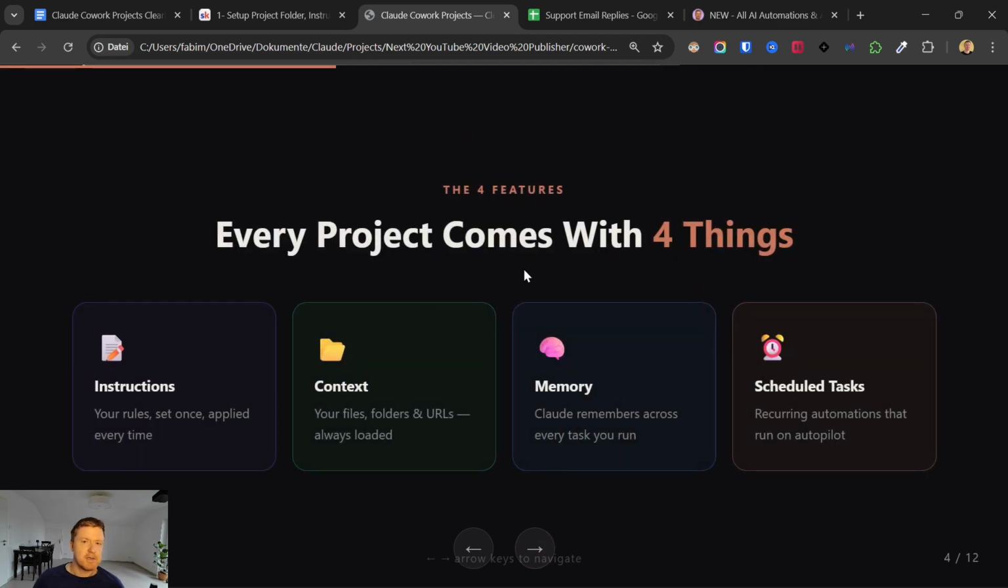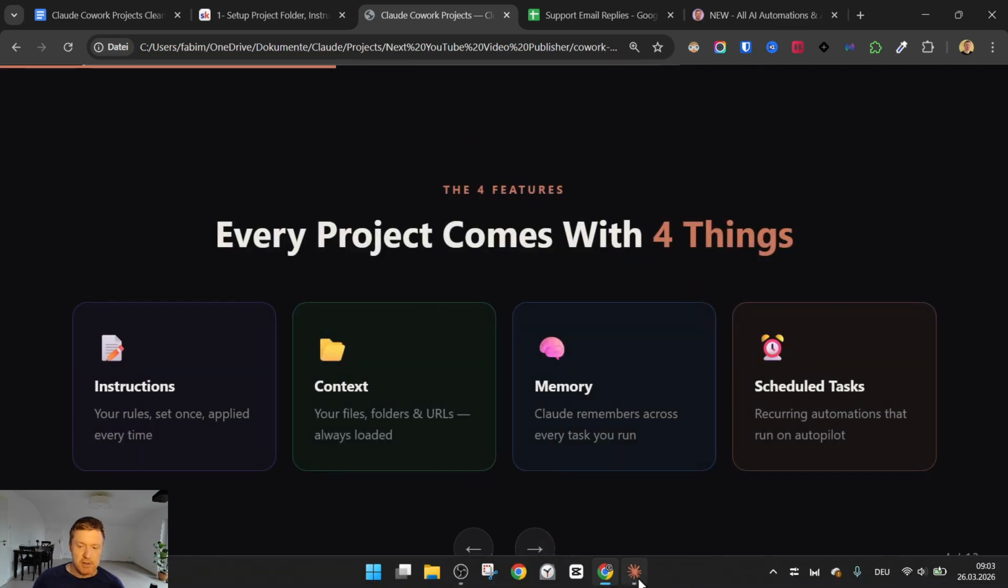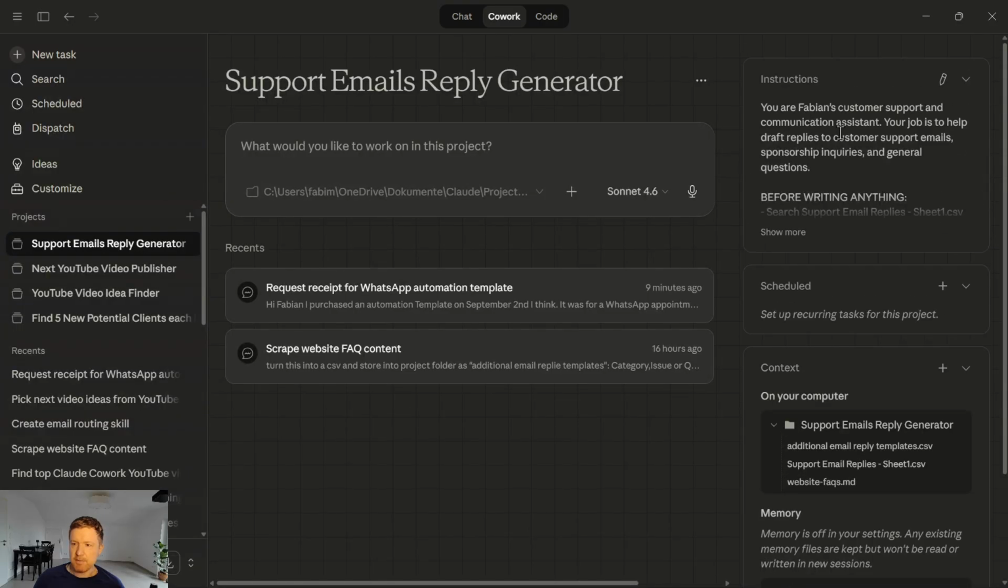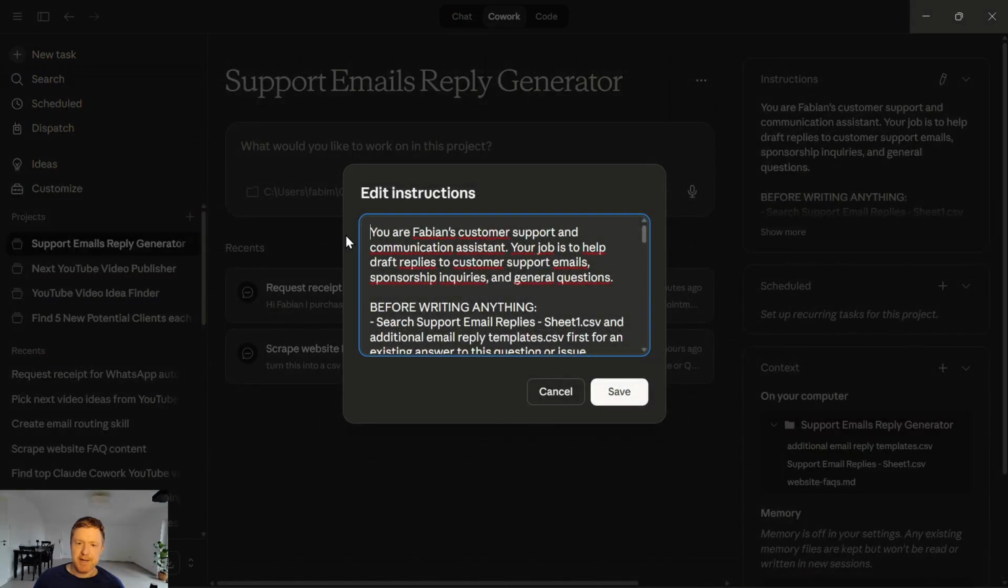Now, every project comes with these things. You have instructions. So these are the general project instructions. This is where I set exactly what this project needs to do.